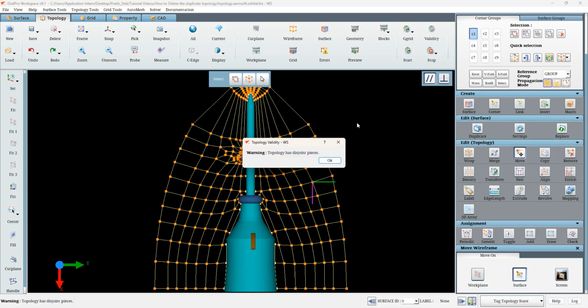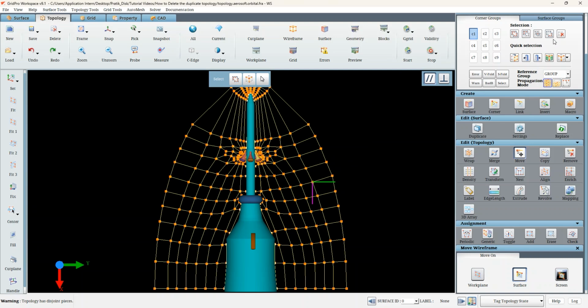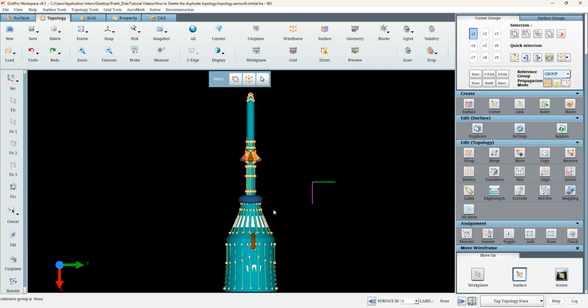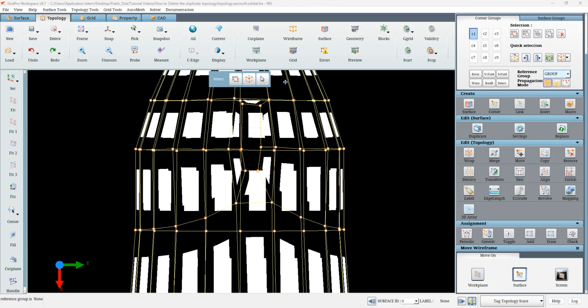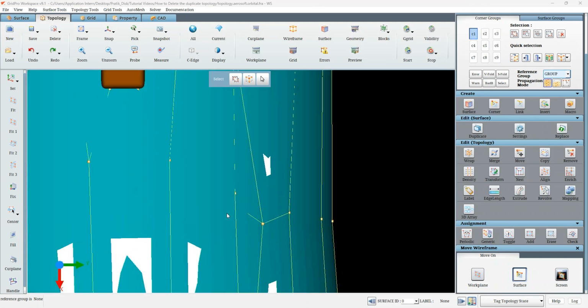1. Validity topology. Check the validity of your model to confirm the presence of disjoint topologies. 2. Group corners. Add the corners assigned to a surface in group C1. Moving these grouped corners can reveal any overlapping duplicate corners.